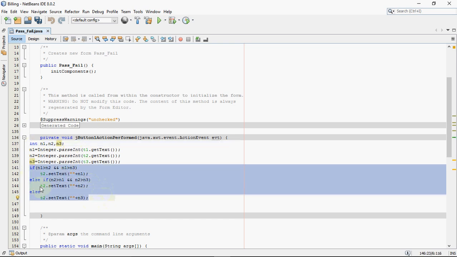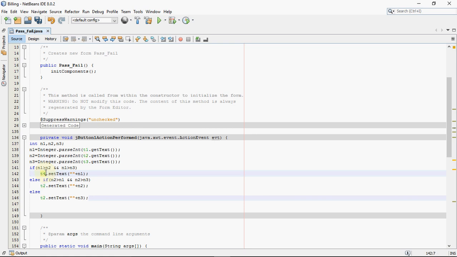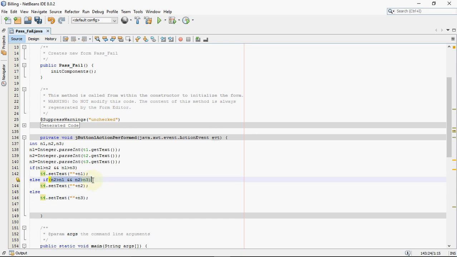That is, I check if n1 is greater than n2 and n1 is greater than n3. If both the conditions are true, then we show the greatest number as n1. Else if, we show it as n2, and if the second condition is also false, that is n2 greater than n1 and n2 greater than n3 is also false, then we come to this else and we show n3.